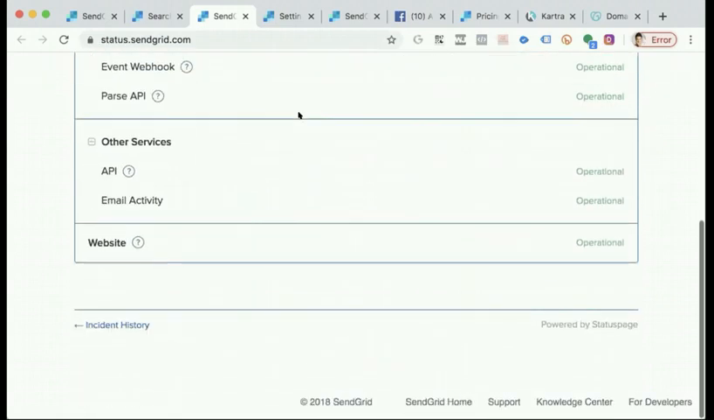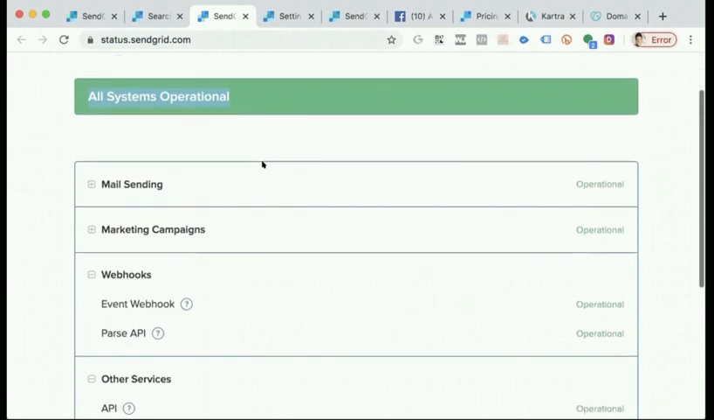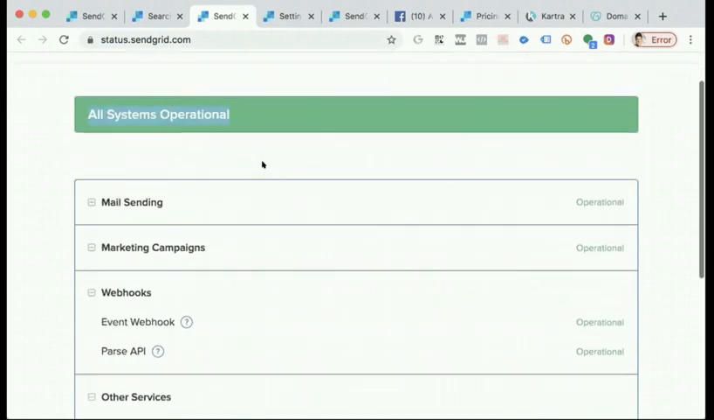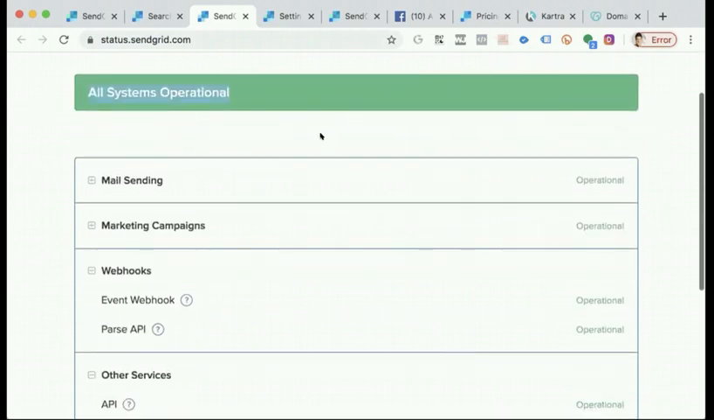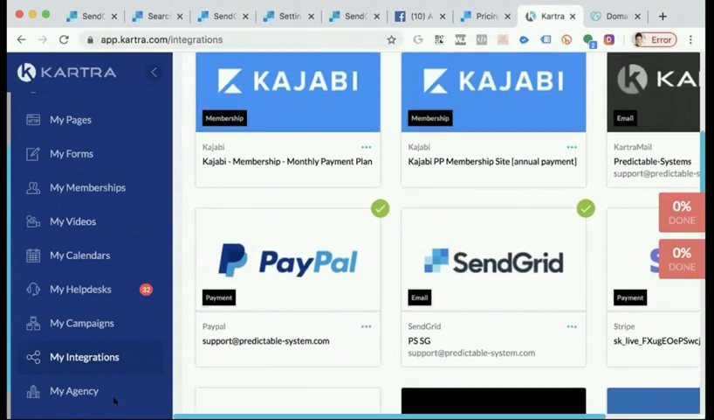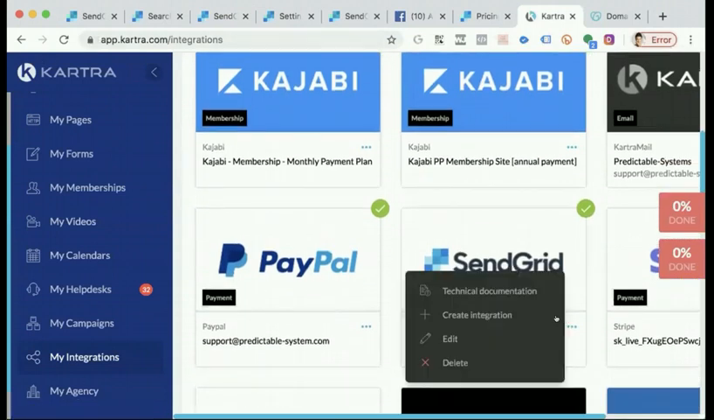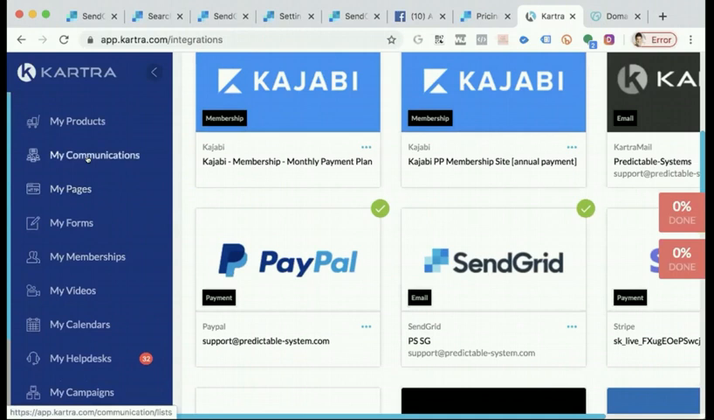Obviously, if that does not say that, then we want to do some more work. But because mine is saying this, I'm not going to worry. I'm going to expect that my Kartra system sends everything properly. We got there by going to Kartra My Integrations and adding that integration. It should show green activated, and then Jason showed us how to do a broadcast with my communication.